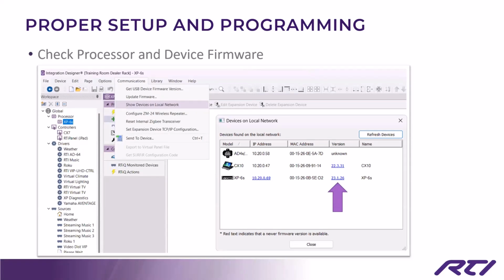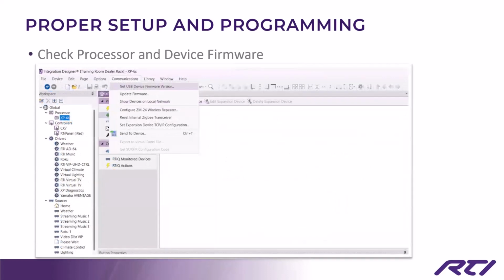In terms of the end devices, like the remotes, of course, more often than not you're going to have to utilize the USB firmware version. So you'll want to check the firmware version against what's listed on the RTI control page.